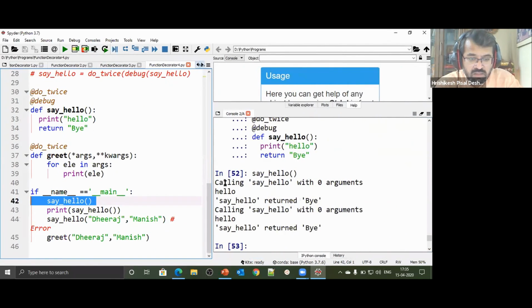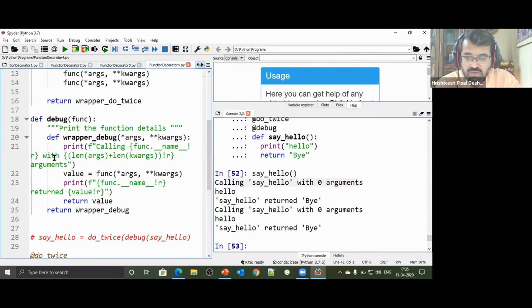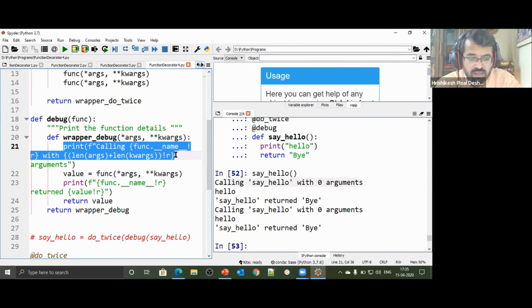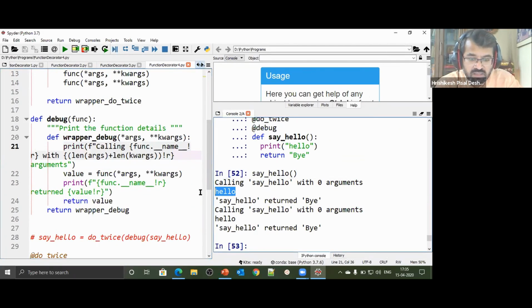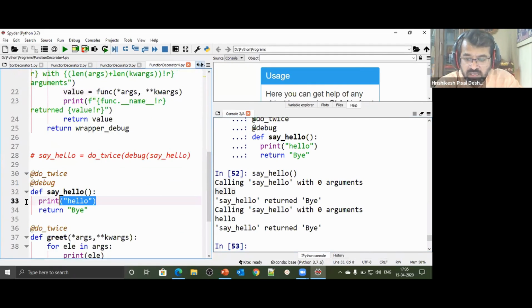Watch it. It says saying hello with 0 argument. So this is saying hello with 0 argument. Length so and so, that has got printed. Then hello has been printed. Hello क्यों print हो रहा है? जब आप यहाँ func को call कर रहे हैं तो आपका ये hello print हो रहा है.